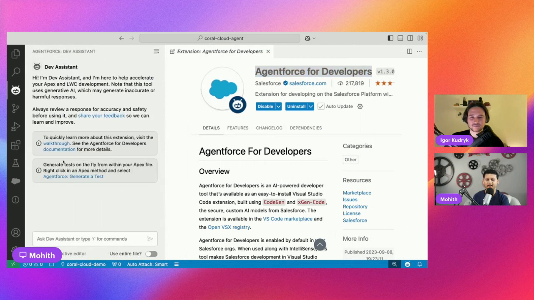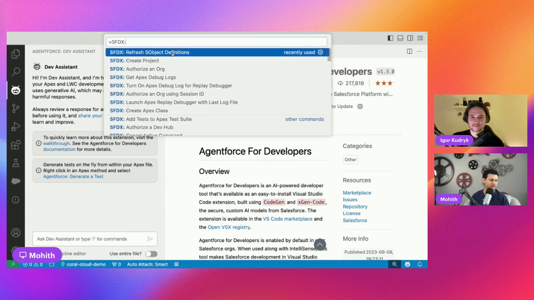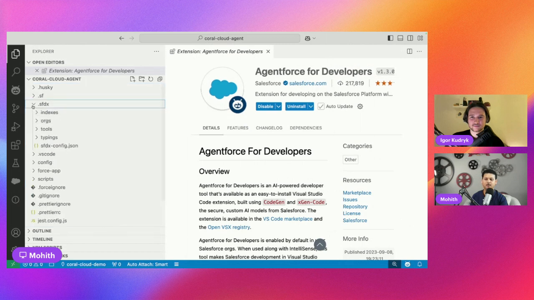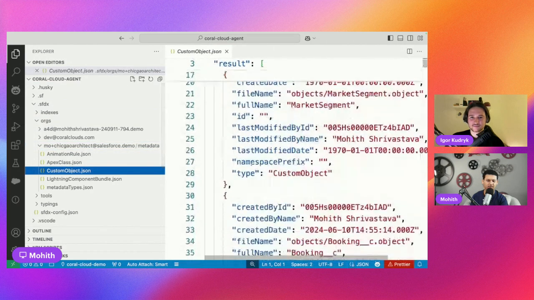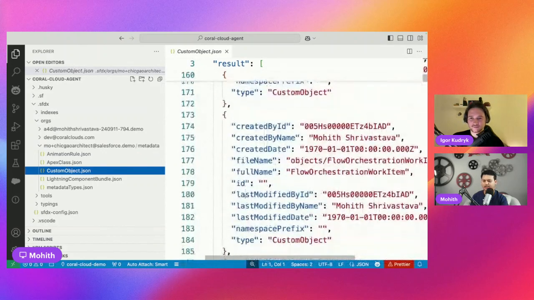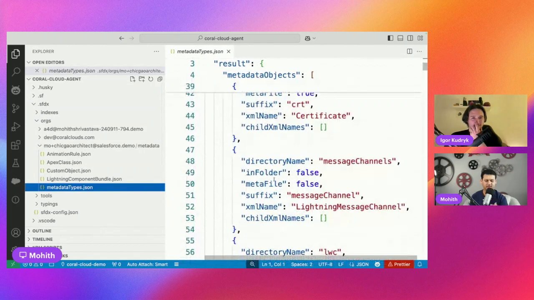I've installed it. And what I was saying was, before you use this, what is going to make a real difference is making sure you refresh your SObject definitions. Once you do that, it will be able to read all the metadata elements from your org. I think you get all the object names at least, and there is a metadata type JSON too, where it knows all the metadata that your org has. So there are some hidden files in here.